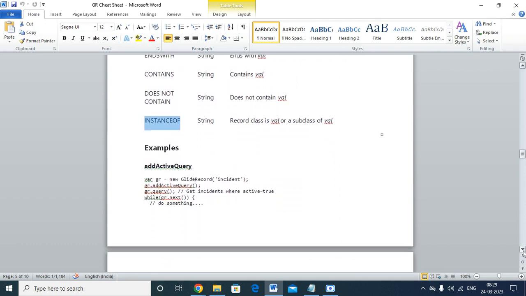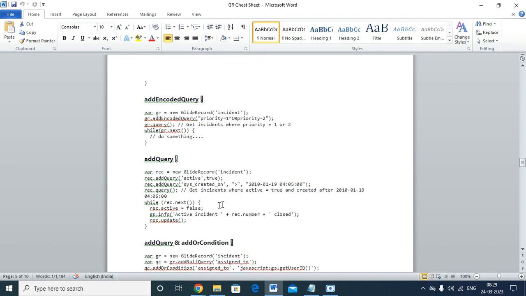See here, GlideRecord on the incident table, and addActiveQuery, which is used to fetch the active records in the system. And gr.query will fetch the information, and gr.next will go to the next record for the iterative script.